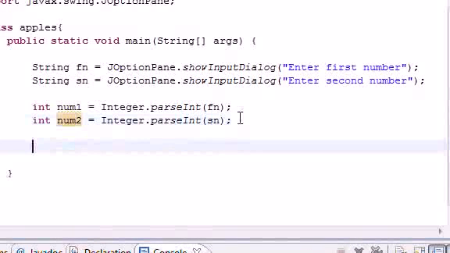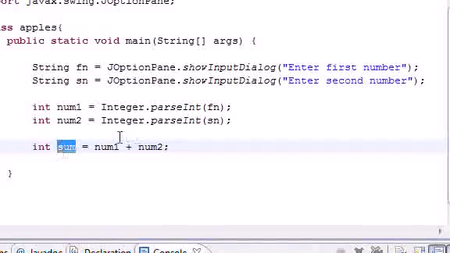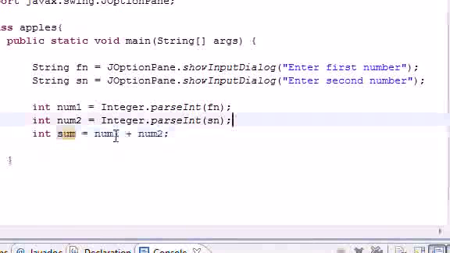So now the last thing we need to do is just show the sum. Before we even do that, let's just add the sum. int sum equals, what do we put, num1 plus num2, no spaces. And now we've got the final answer in the sum variable right here. Let's tighten that up a little bit.